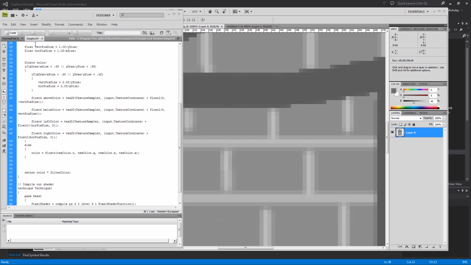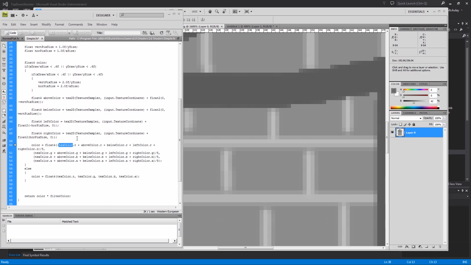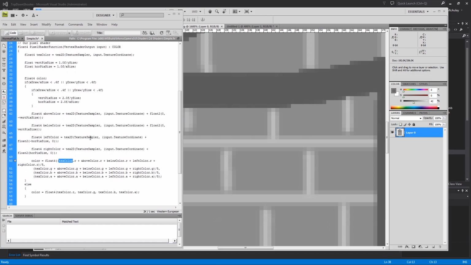That's all it is. This line here says, all right, we'll get the texture R color. That's that one. The above R color, that one. Below R color, that one. Left R color, that one. Right R color, that one. And then after you add all those together, divide it by 5. Okay, that's your R. So comma.